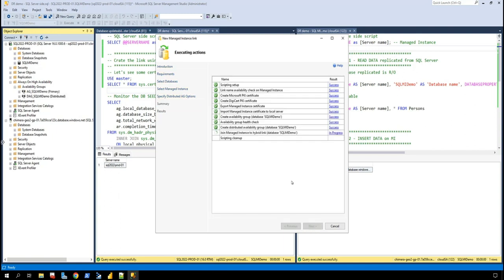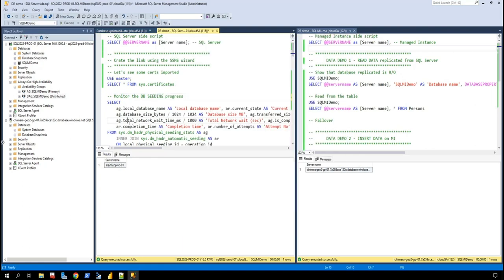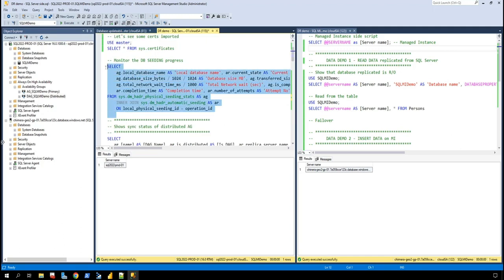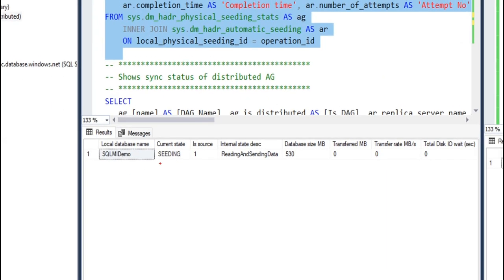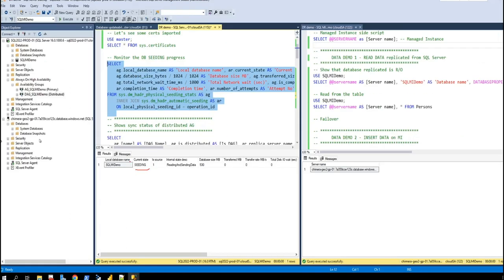Here are all the steps that we're going to execute. We first exchange some security certificates between the environments, and then the database is seeded over from SQL Server to managed instance. Let's run this query on the SQL Server side, and then we see that the database has commenced seeding from SQL Server to the MI side.